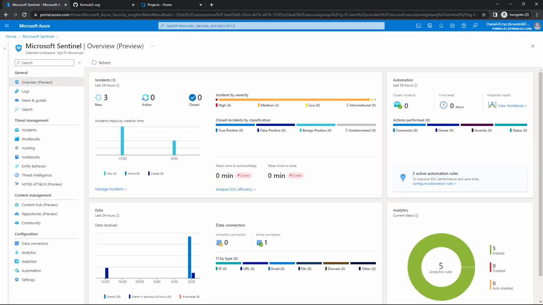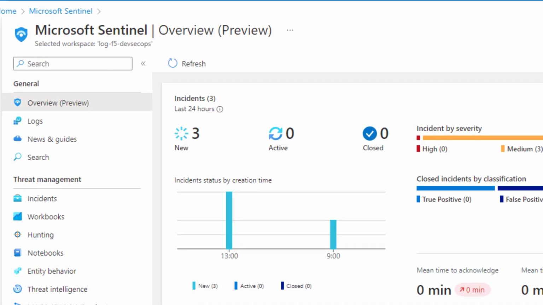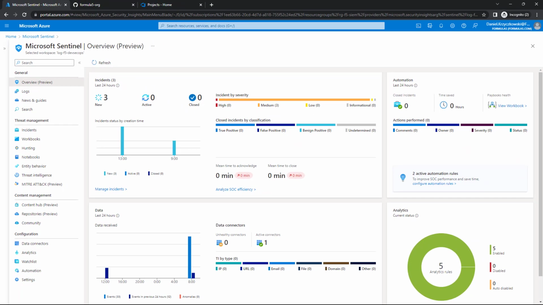For those of you not familiar with Microsoft Sentinel yet, it's worth mentioning that Microsoft Sentinel utilizes Azure Log Analytics workspace underneath. So this is the place where all the logs are streamed. Obviously, we can enable Microsoft Sentinel on multiple Log Analytics workspaces. As you can see here, I've already configured Microsoft Sentinel using my F5 DevSecOps Log Analytics workspace. So now I can start streaming the logs from Azure DevOps and GitHub.